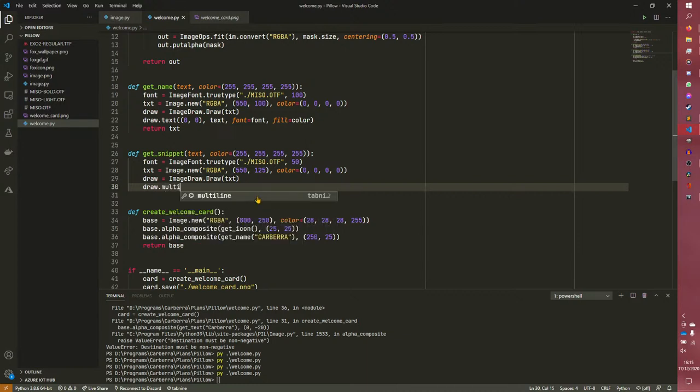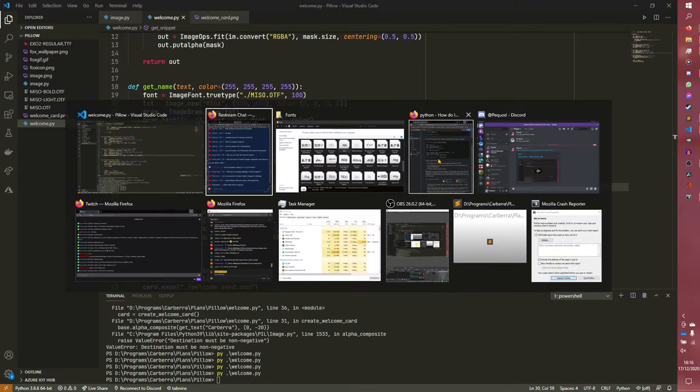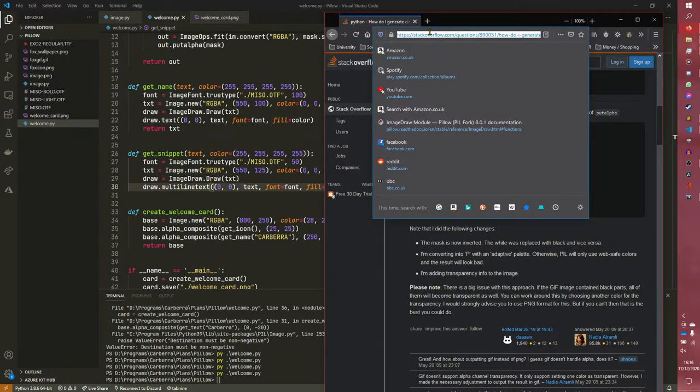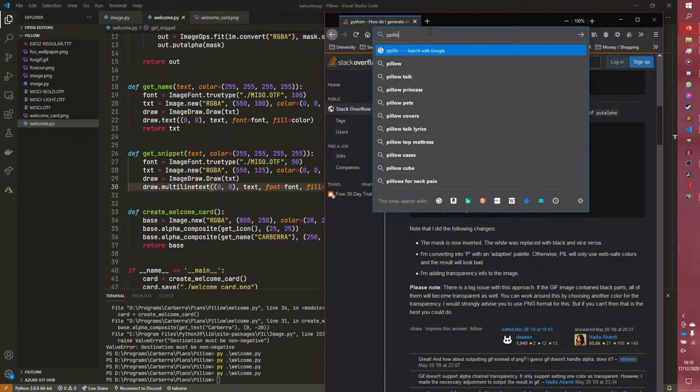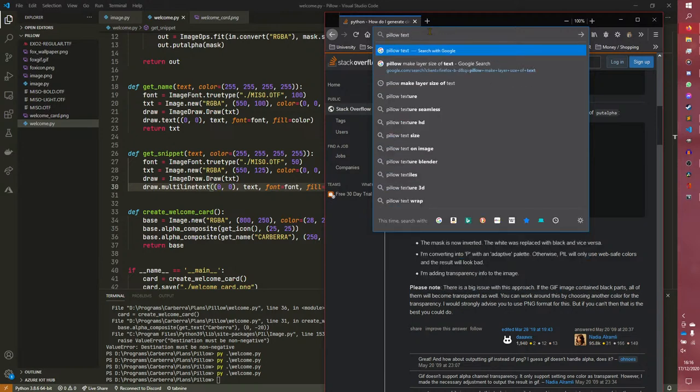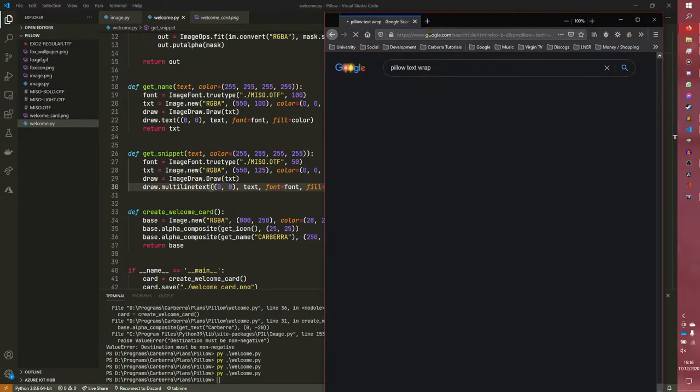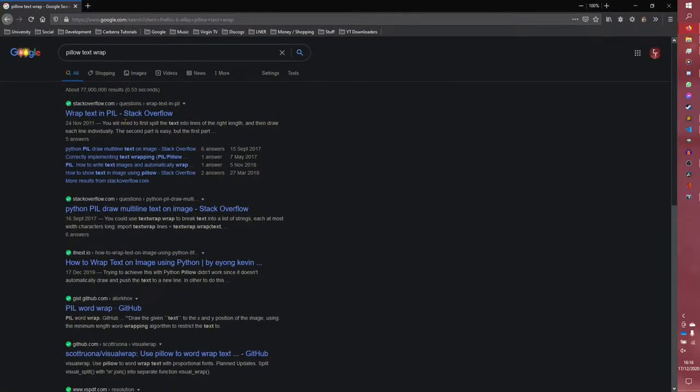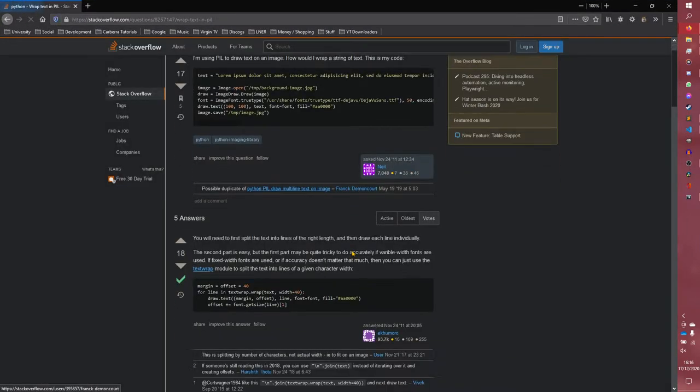That'd be multi-line text, wouldn't it? Multi-line text. I don't know how to get a text wrap going, that's the problem. Actually, I might load that up. Text wrap. It'd be nice to have, if I could do it.